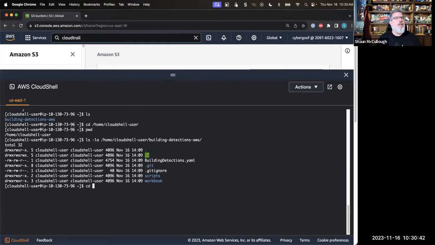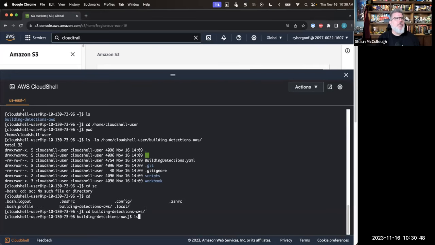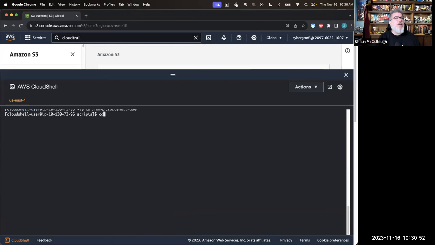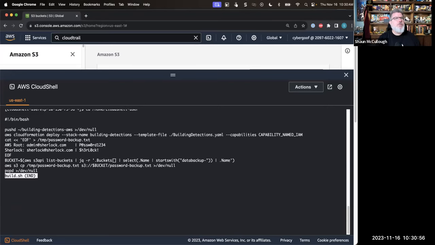So cd scripts, cd build, yep. cd scripts. All right, and there's cat build. All right, we'll do less. So super simple script. All it really does is, well, first thing it does is it deploys CloudFormation. That's what it does. Now, CloudFormation is Amazon's kind of native way of doing infrastructure as code.